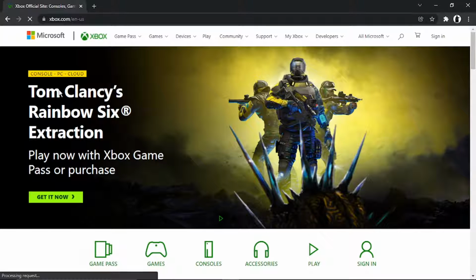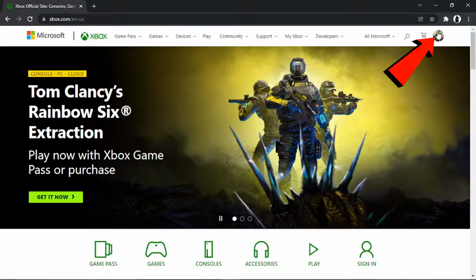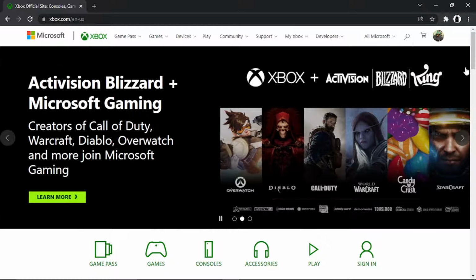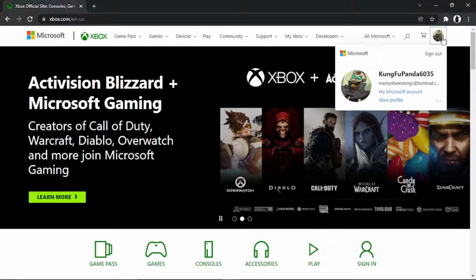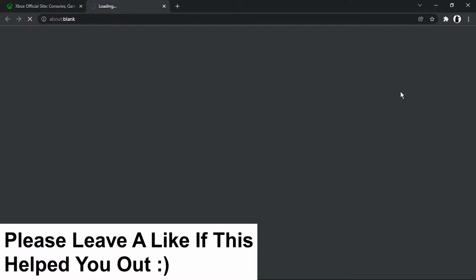And then from here, what you're going to want to do is sign into your account. If you come to the top right hand corner, there'll be a sign in button up here, and you can just give that a click to sign in. Once you're signed in, you'll be taken back to the home screen. And then from here, click onto your profile icon up in the top right hand corner, and then come down and click onto My Microsoft account.